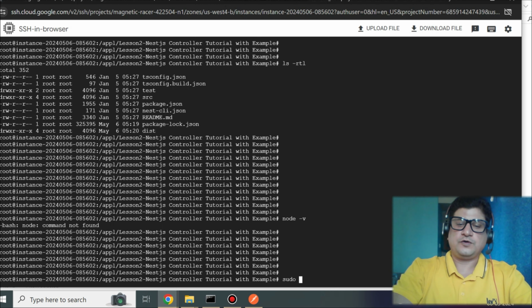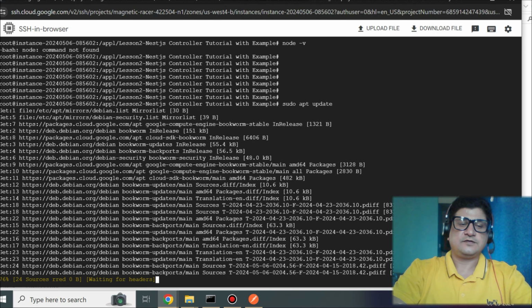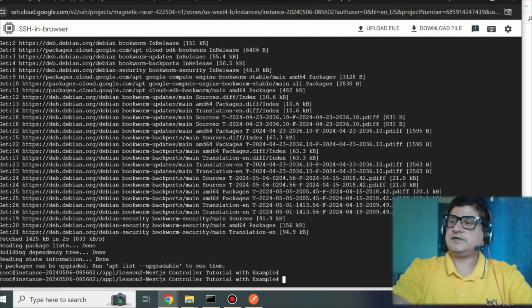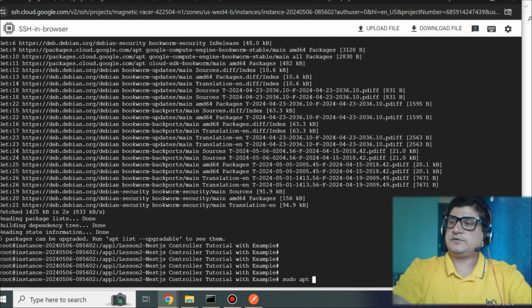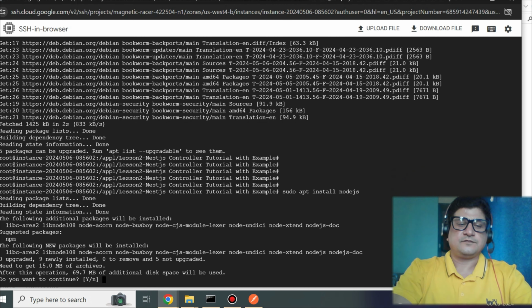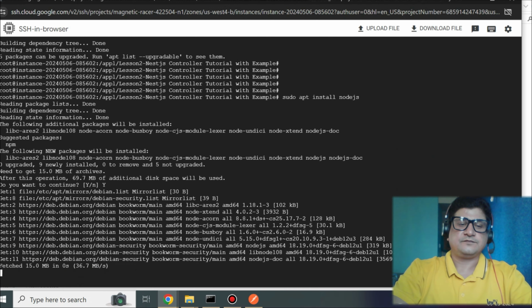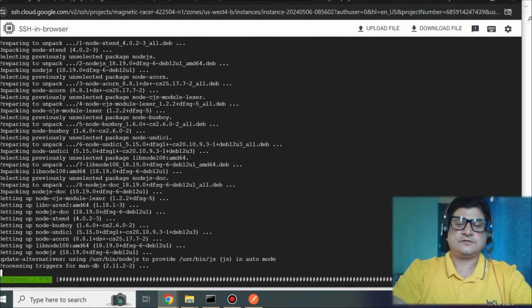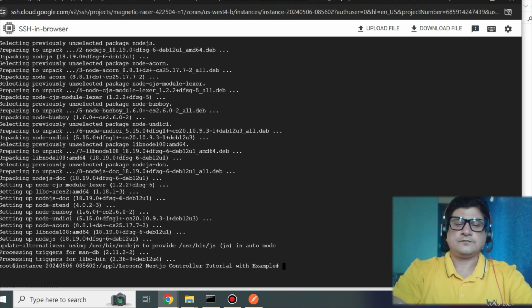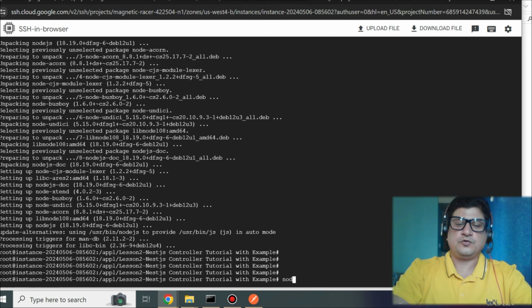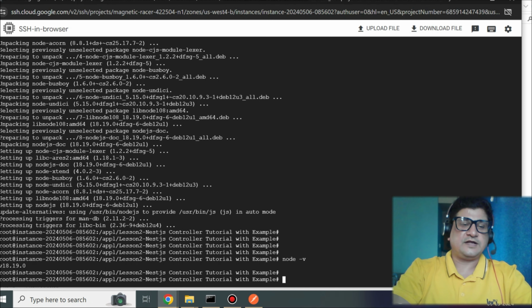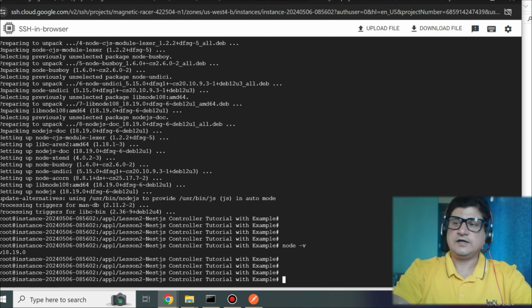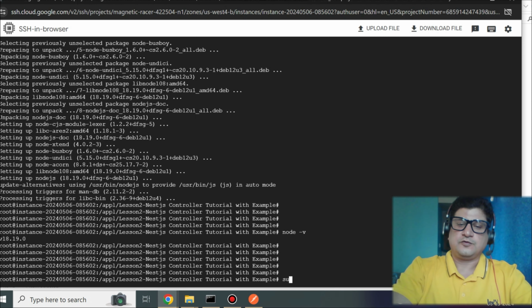Just say sudo apt update, so that it will update first. Yep, it is done. Now we'll say sudo apt install node.js. Yes, installing node.js, right? Now you can see node -v saying 18.19.0, right? Now what we'll do is we'll install npm, sudo apt install npm.